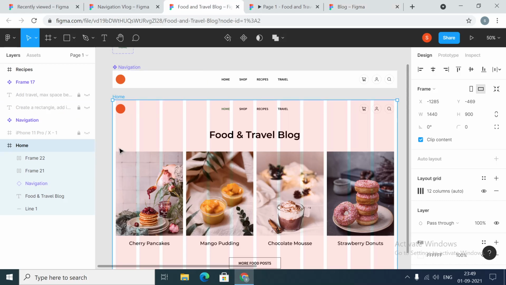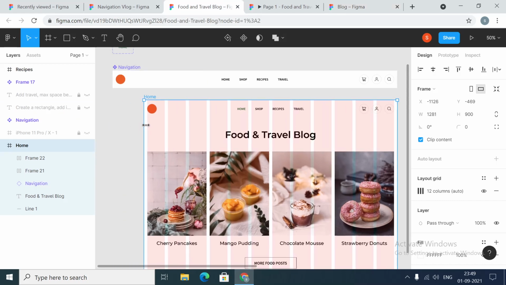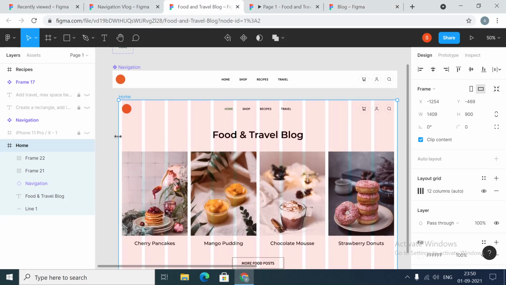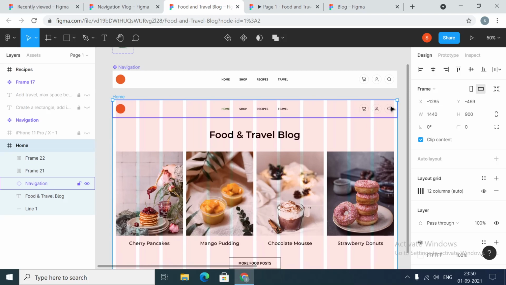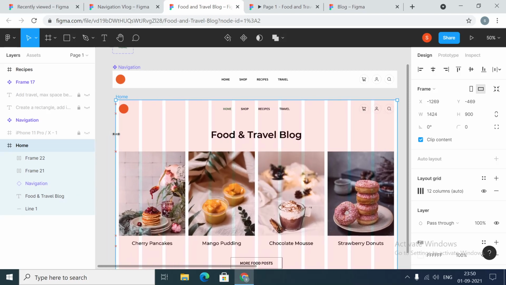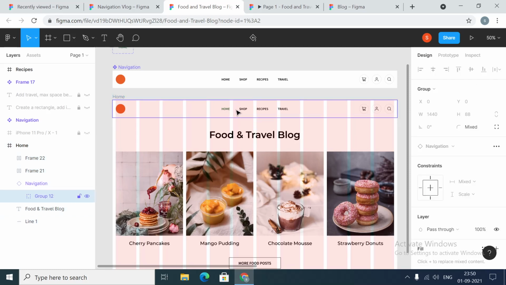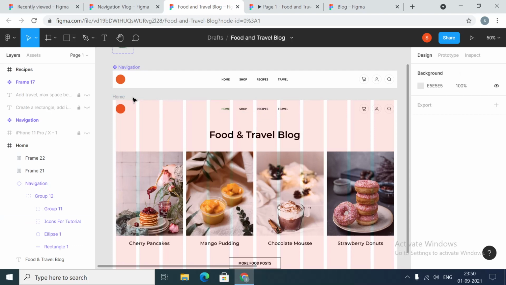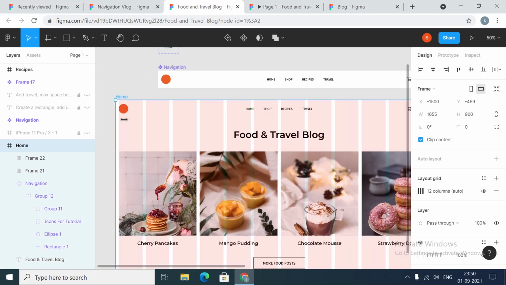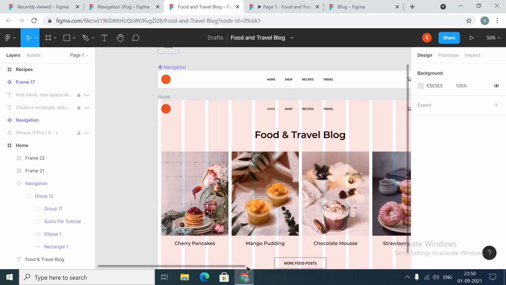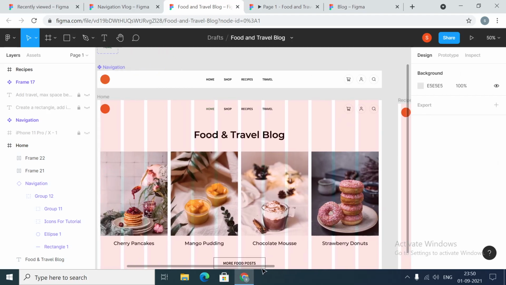So over here, when we resize this thing, you'll see the logo sticks to the left. All right, all these icon groups will stick to the right. See, they won't move, they'll stick to the right. And all these links, they'll remain in center. Okay, yeah. So that's it over here. Let's get back to our design.